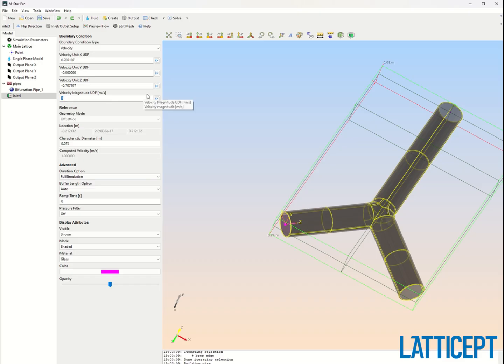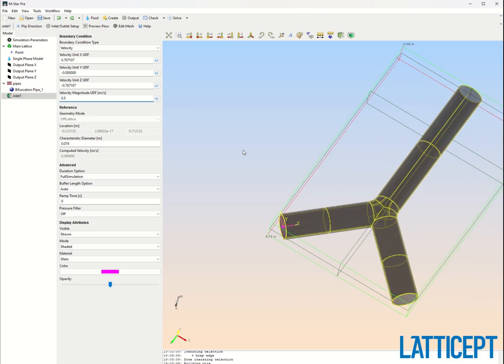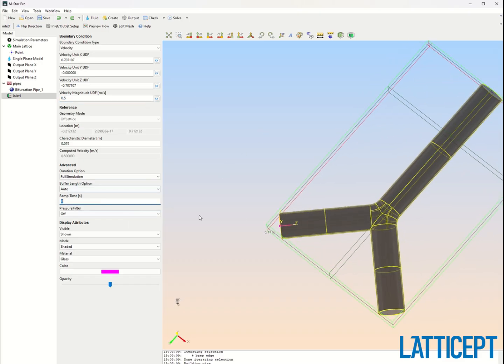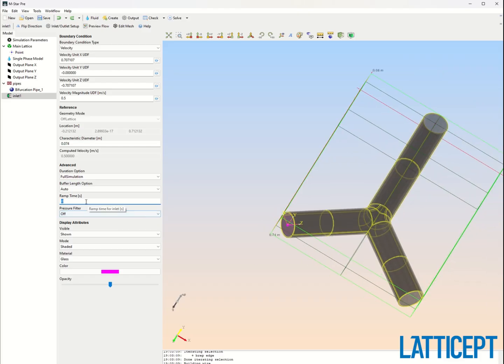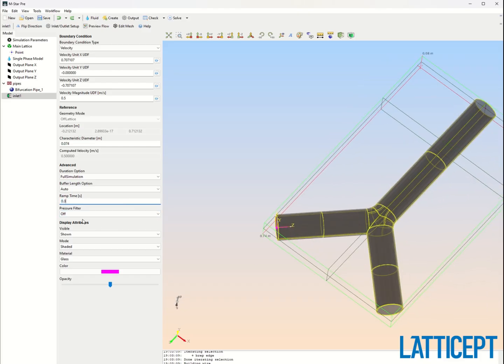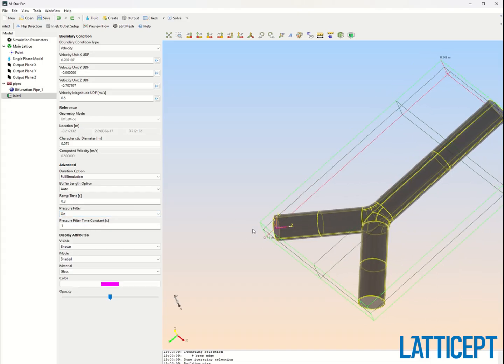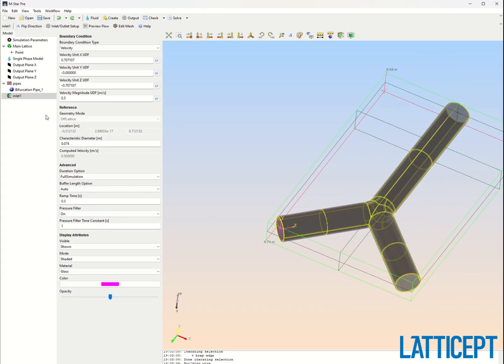And here I'm going to change the velocity to 0.5. I'm just making up this stuff as I go here. So when you have open systems in Lattice Boltzmann, you always want to use a gentle ramp. You don't like impulse to the system. We're going to turn on pressure filter as well. That'll help remove any pressure oscillations.